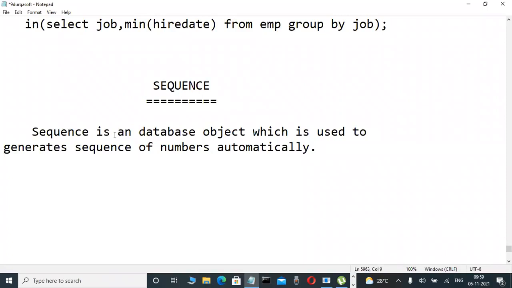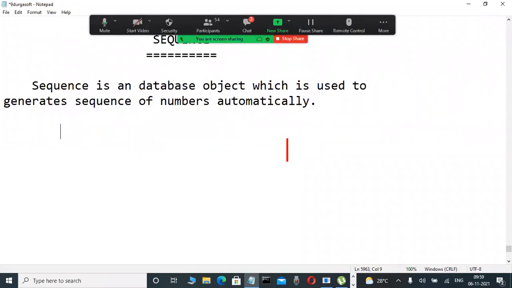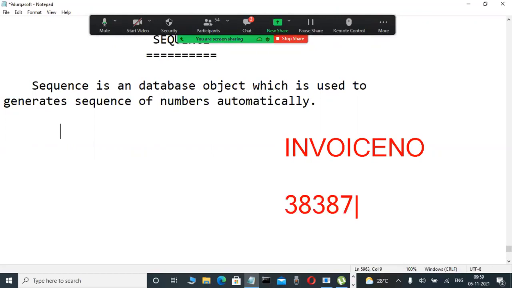But what is the purpose of this sequence database object in a project? Very important. Suppose you are purchasing any item in a store. In that case, there is an invoice number. You are observing, or not? That invoice number is not entered by the data entry operator. Invoice number is automatically generated.